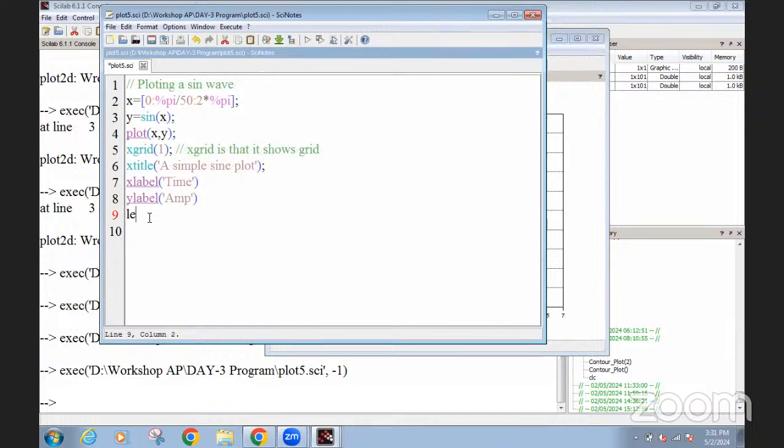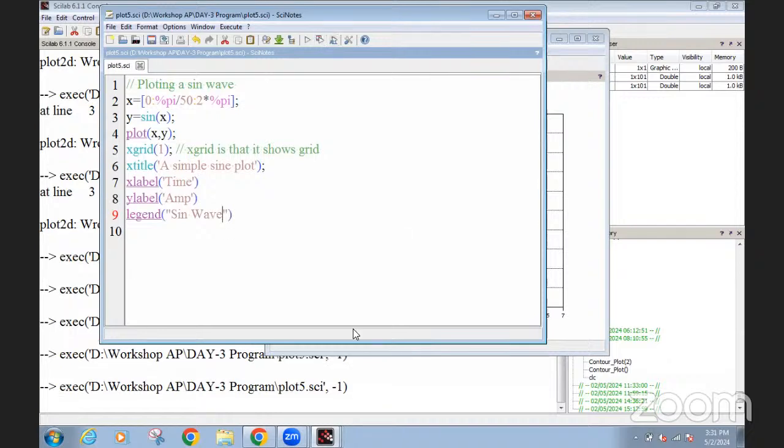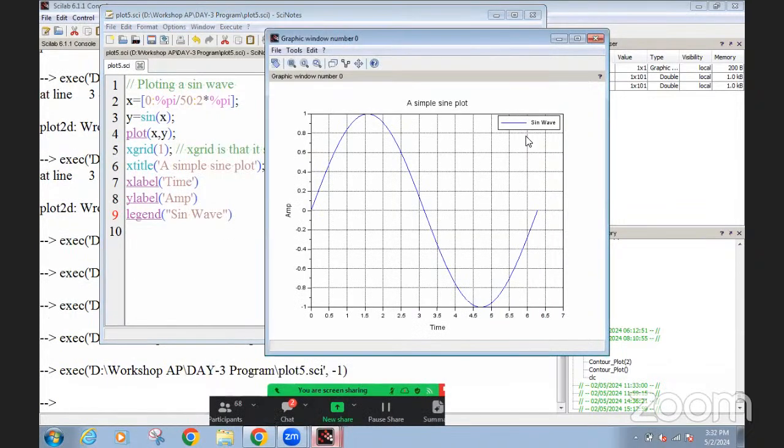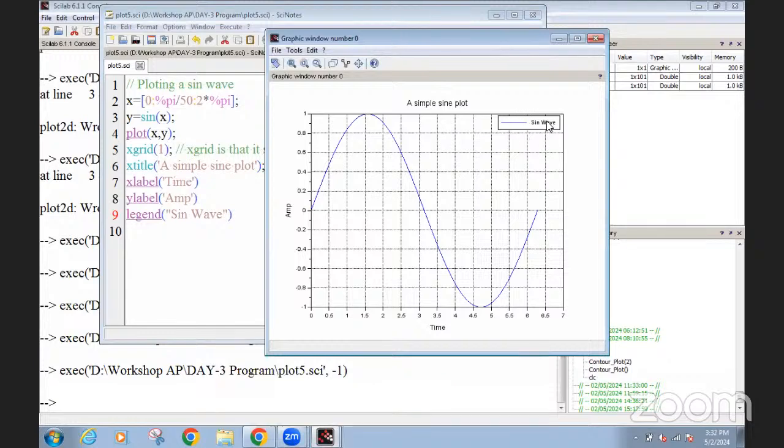Now if I write legend with code, sine wave, then you see here this is sine wave.